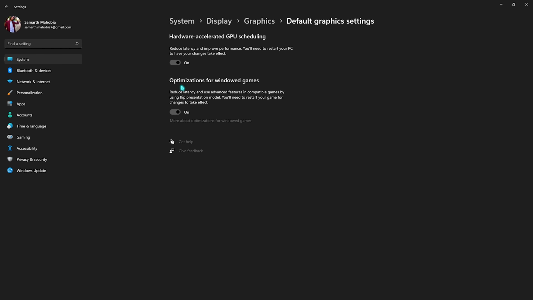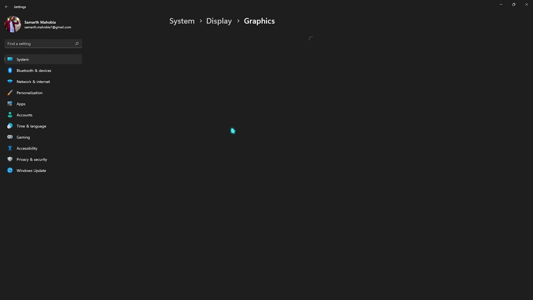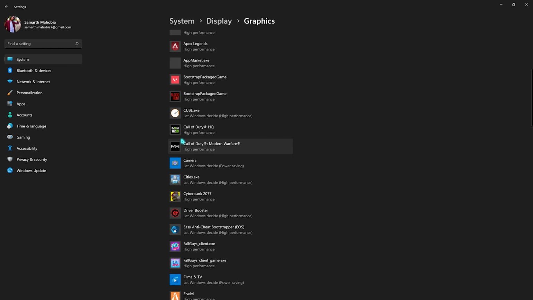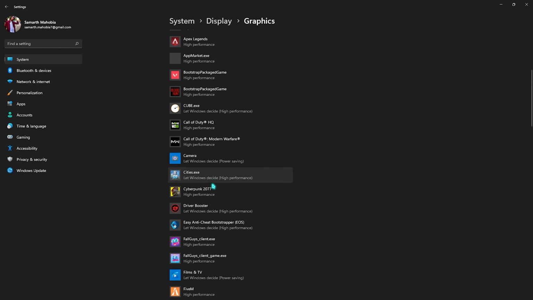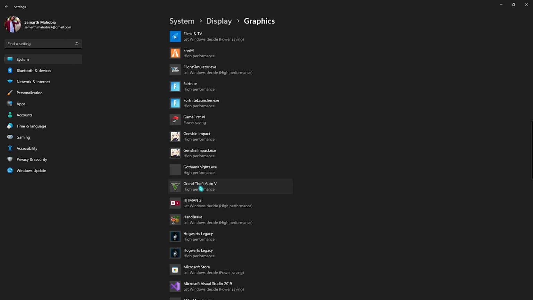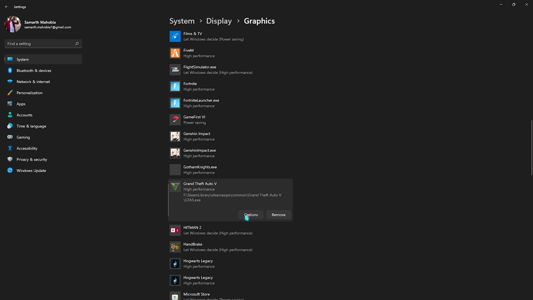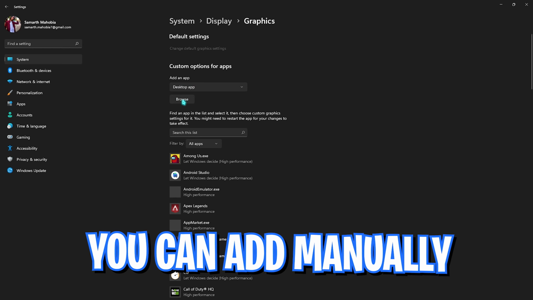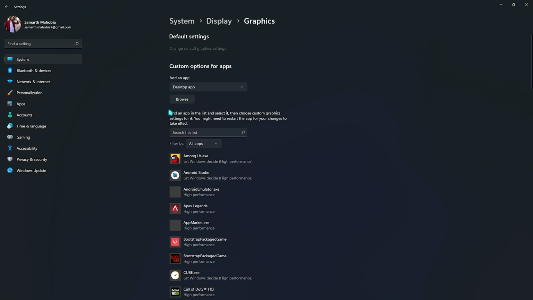Go back to graphics once again, and over here you will find a list of all of the games and applications which utilize your graphic card primarily for usage. You might have already added GTA 5 over here by default, or your Windows automatically adds it, so you need to just locate it. Now over here I have GTA 5 already added, so simply go to options and select high performance. In case your game is not already showing in this list, you can scroll all the way to the top and then click on this browse button and add the game manually.